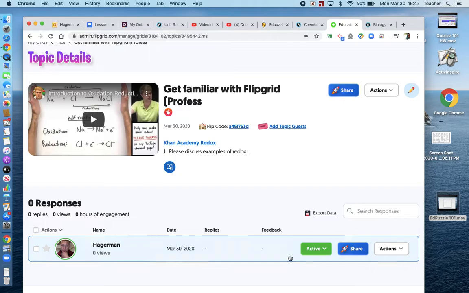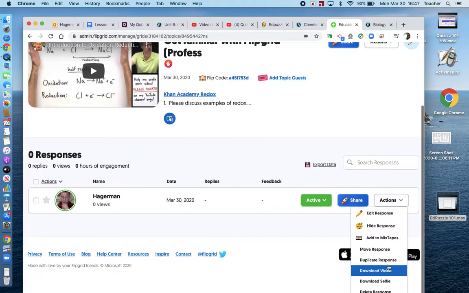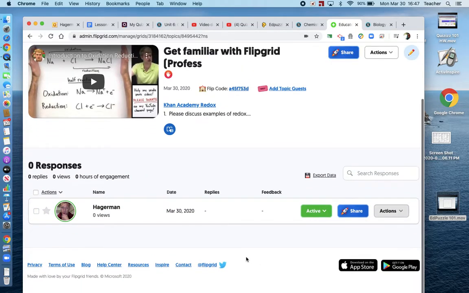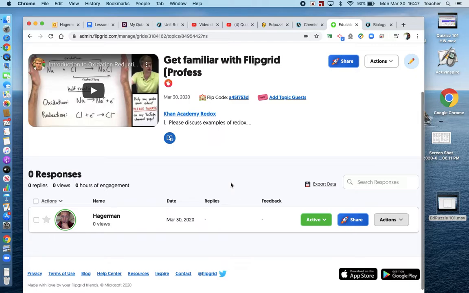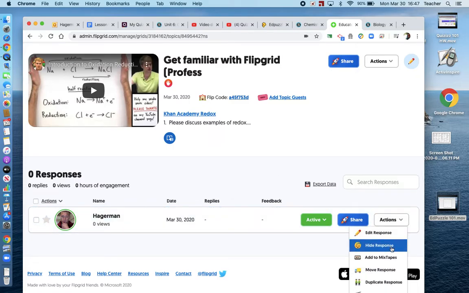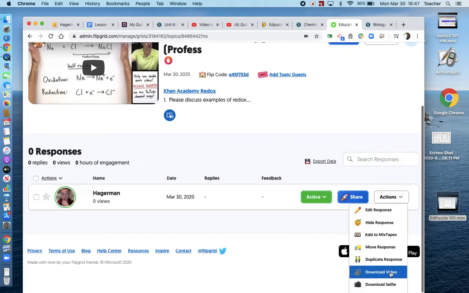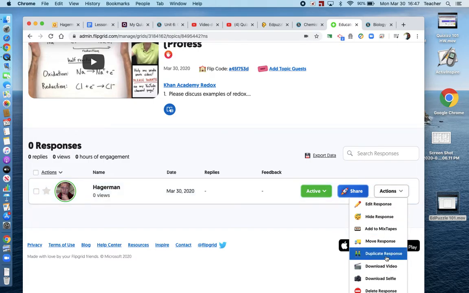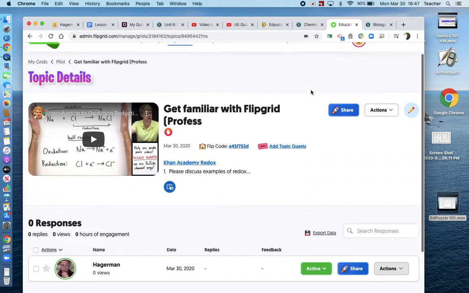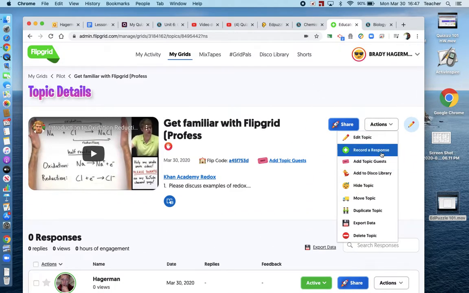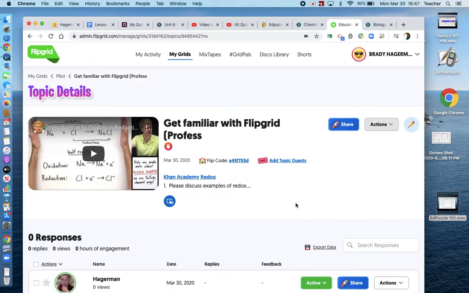Now my actions here are also to edit my own video if I like. I can hide my own response if I like. Even if you don't click on video moderation, you can go to my activity and it's going to show you what's hidden, what's active, and you can still hide a response if it's not working. You can move the response. You can also duplicate the response to other topics. You can also duplicate this topic into a different grid as well. You can also export the data if you'd like to. But yeah, there are many options on this.